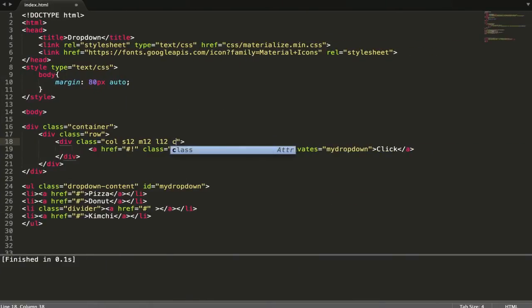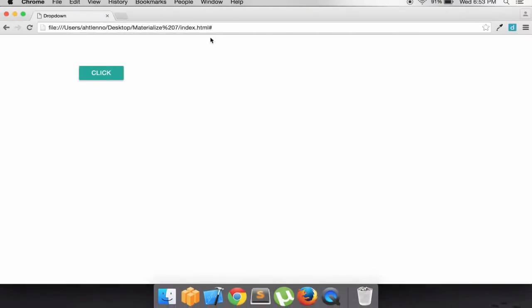Yeah, and let's make it center. That's center line. So that's all for dropdown list in Materialize.